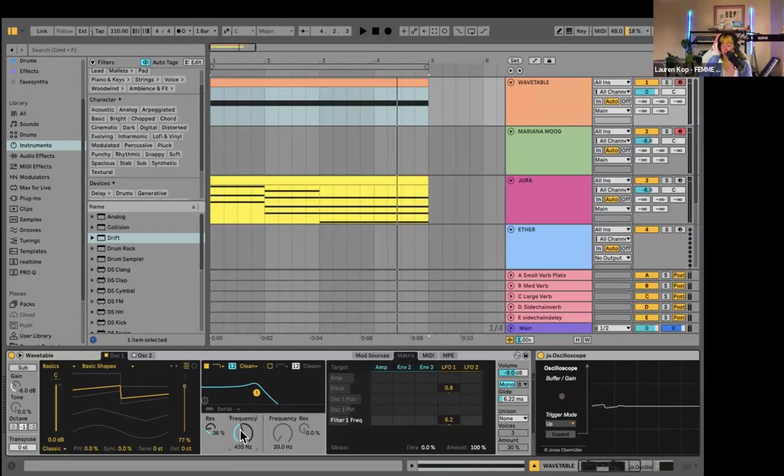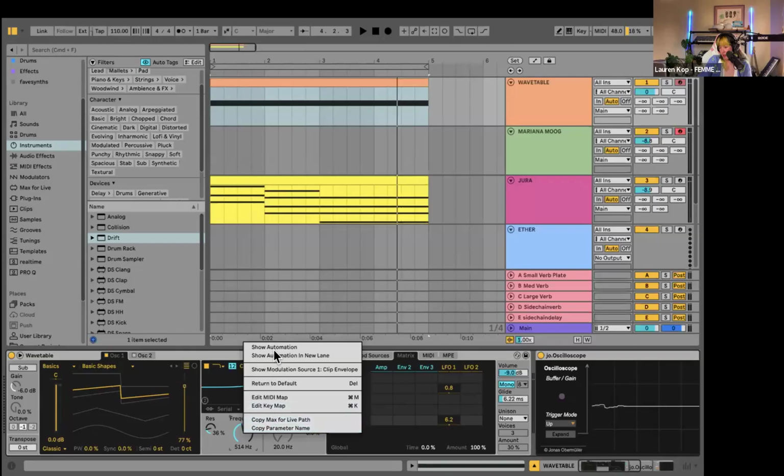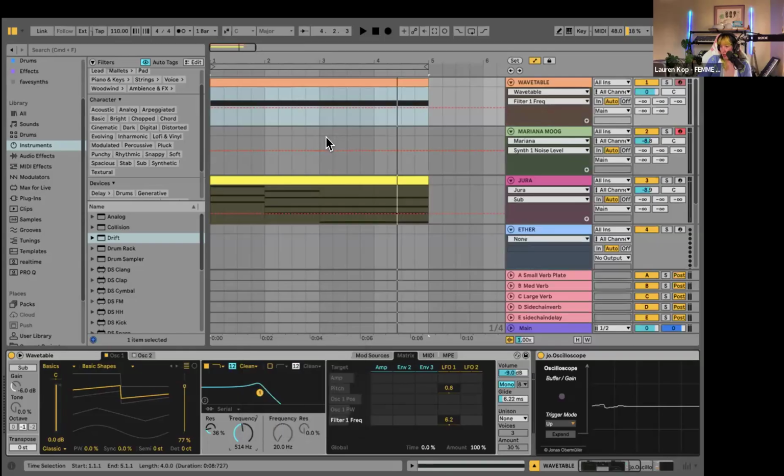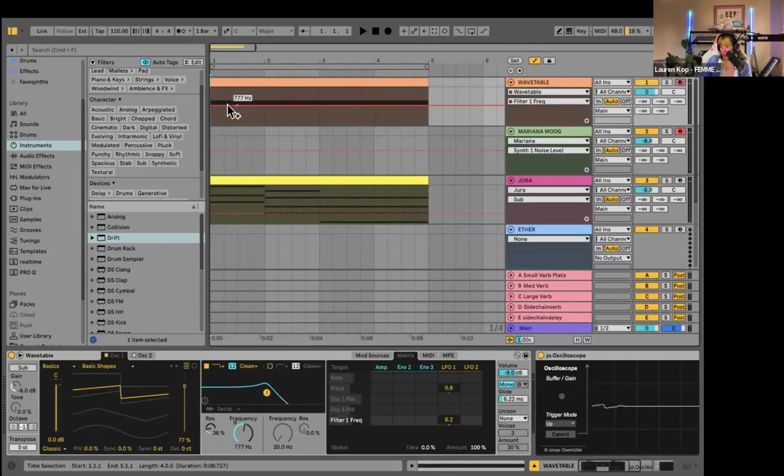So for example, if I wanted to automate the filter cutoff and have it go from 435 hertz to 1.63 hertz, you literally can right click on this, show automation, and then just draw in your automation, right? And just do it that way. So there's no right way, there's no wrong way.